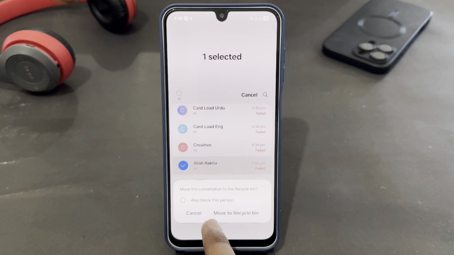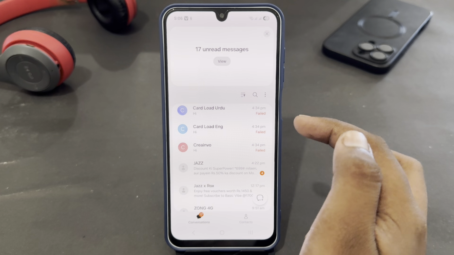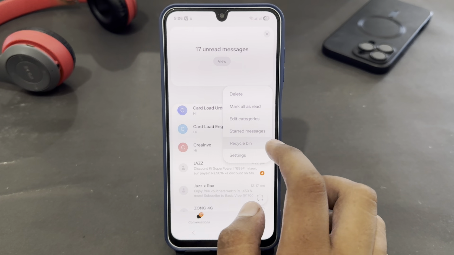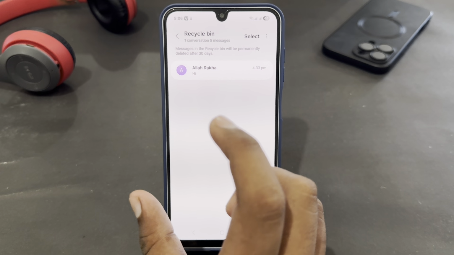You can see there is an option of move to recycle bin. Just tap on it. Once you have moved any message to your recycle bin, you have to tap on the three dots, and here you will get recycle bin. Just tap on it. So from here, you can easily recover your deleted message.